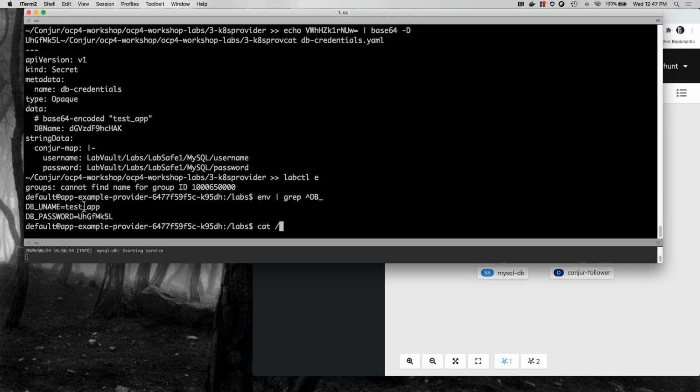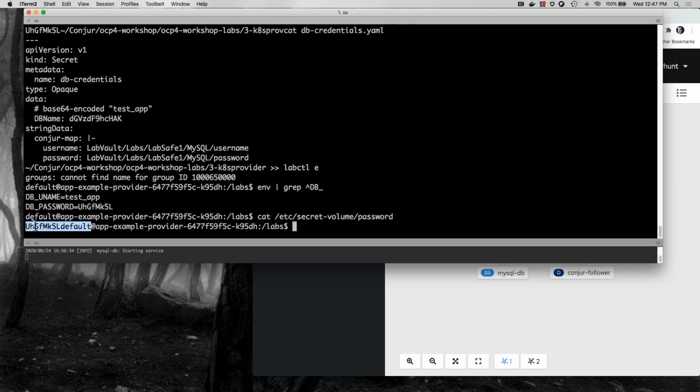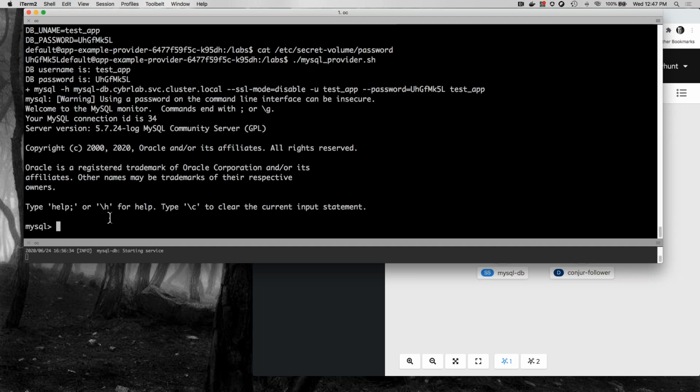I can also retrieve those secrets as we recommend as volume mounts. So here's the password, and the password's there too. So that's what I will be using here when I do the provider. It will use the value retrieved from the file to connect to my database. So now I've connected to the database with the secrets provided as Kubernetes secrets.